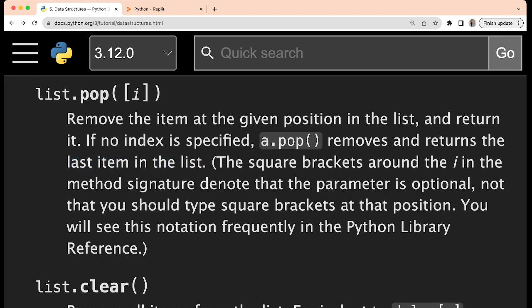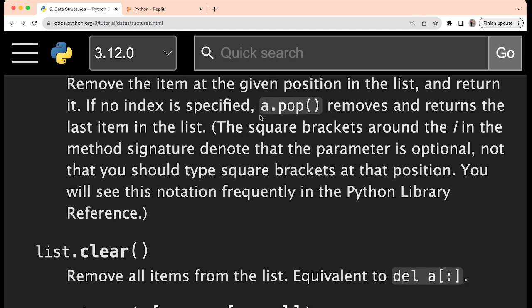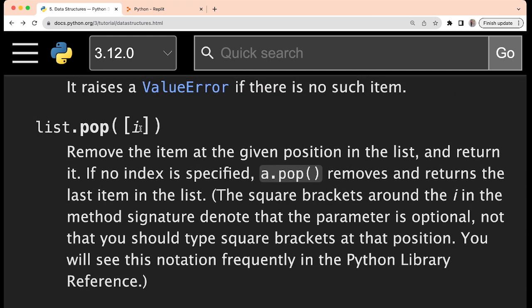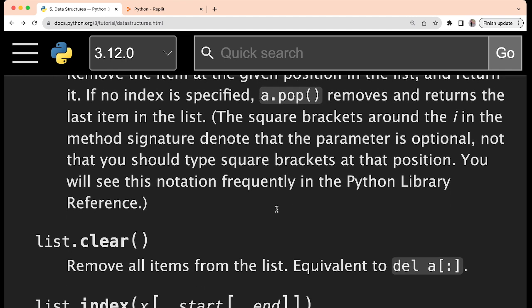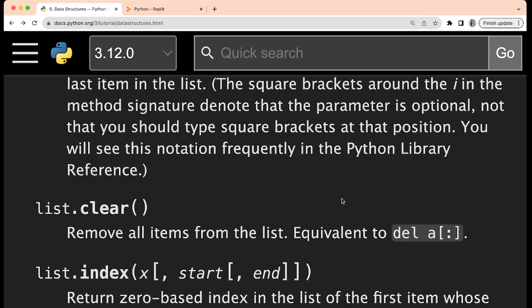Okay, now the square brackets around the I in the method signature denote that the parameter is optional. So here if you notice, here I is written, but around that square brackets are there. So what is the meaning of the square brackets? It is not a part of the syntax. This square bracket means it is optional. So I is optional, it is not necessary. Okay, all right. So not that you should type square brackets at that position. Okay, so you will see this notation frequently in the Python library reference. So if you read Python library references, there also you can find such notations.